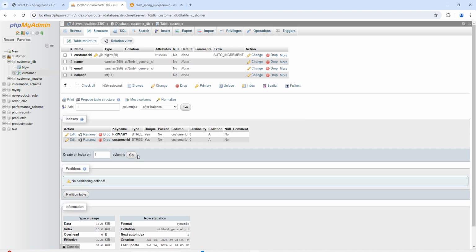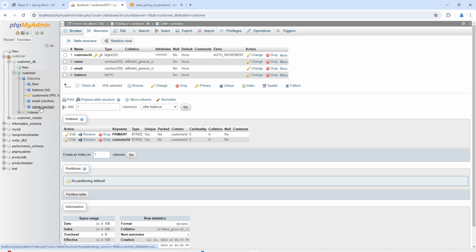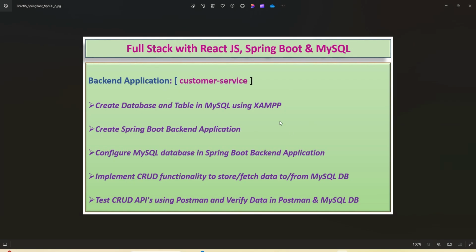So you can see the customer table is created successfully with columns like customer ID, name, email, and balance. Now what we have done is created this customer DB database, inside which we have created one customer table with columns like customer ID, which is a primary key, email, name, and balance. Fine. Now we are done with our database and table creation on MySQL side.